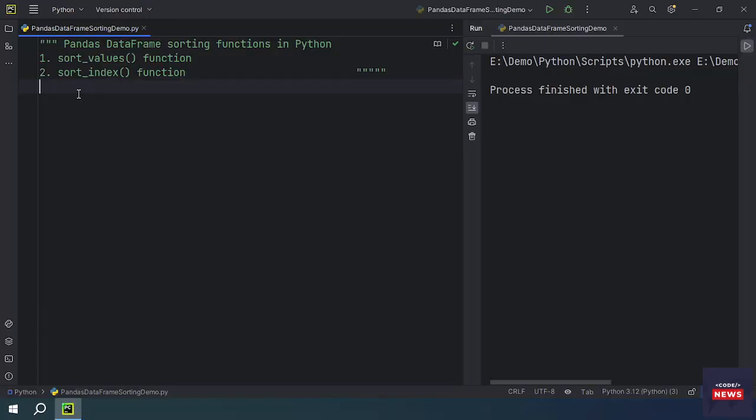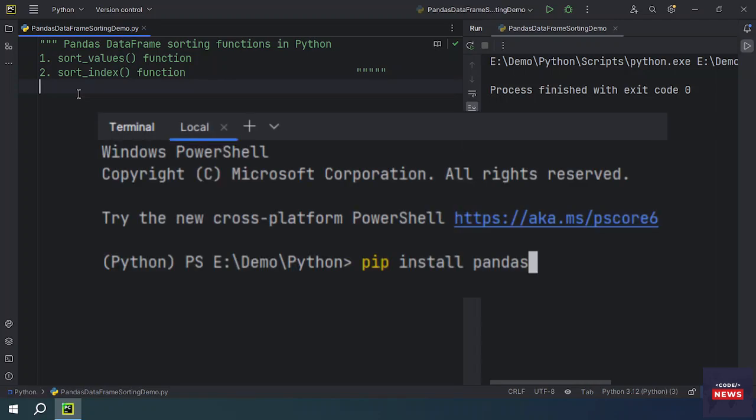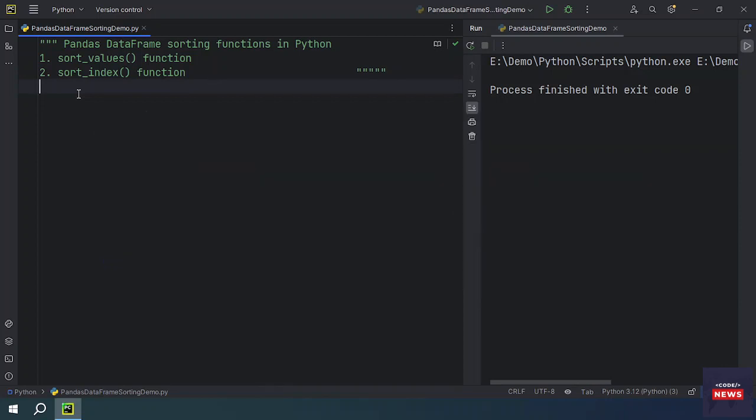Before getting started with any of the implementation, you have to install the Pandas library on your computer. Then only you can use its features in Python code. To install the Pandas library, you have to type in one command on your command prompt, or you can open your terminal. The same way you can install other libraries as well. Let's get started with today's tutorial.